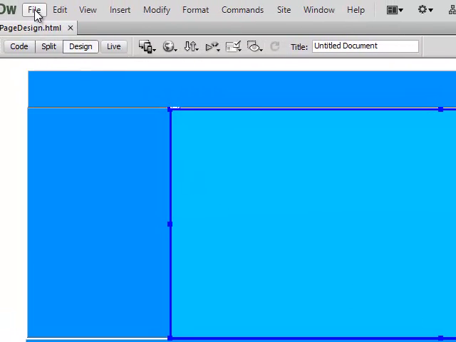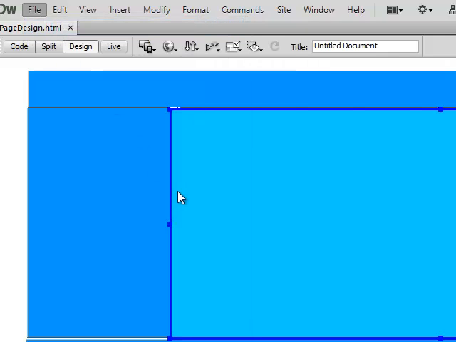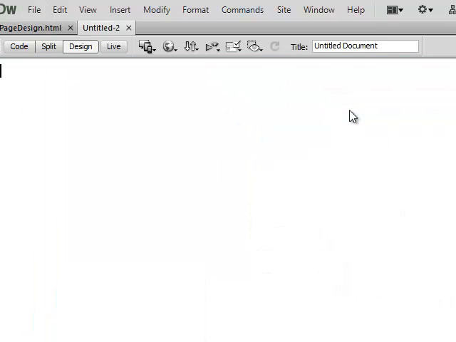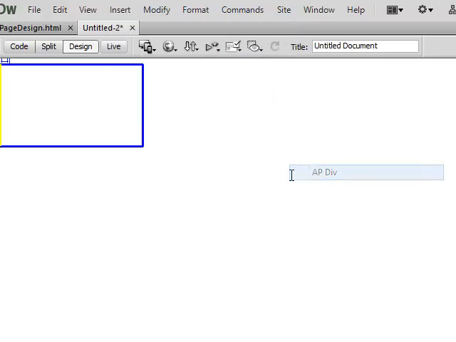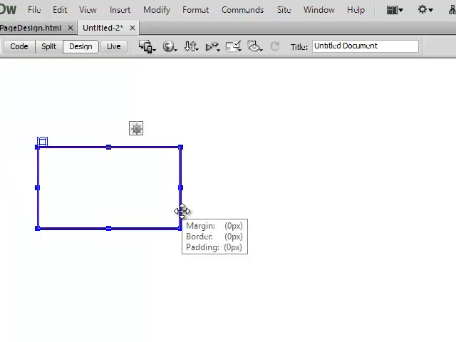Let's open a new blank page by clicking File, New, HTML file. So we have the design environment. Let's insert an AppDiv. Insert, Layout Objects, AppDiv. Again, within this box, which you can move to any position and the size of which you can change, you can insert all elements: text, images, videos, links, whatever.